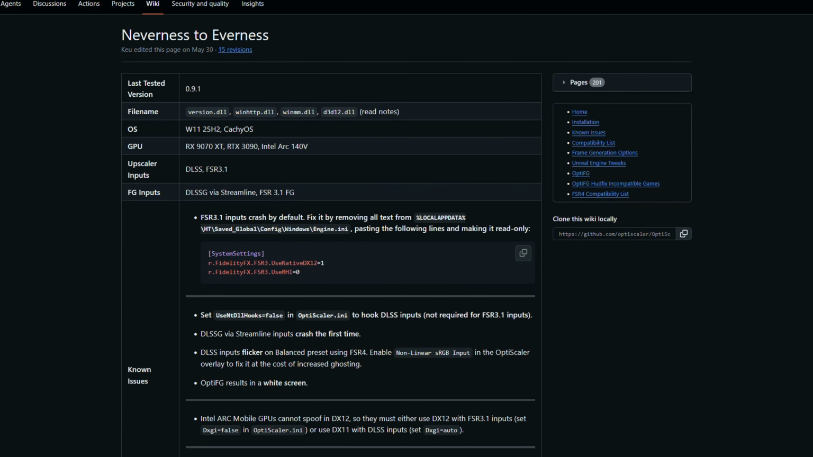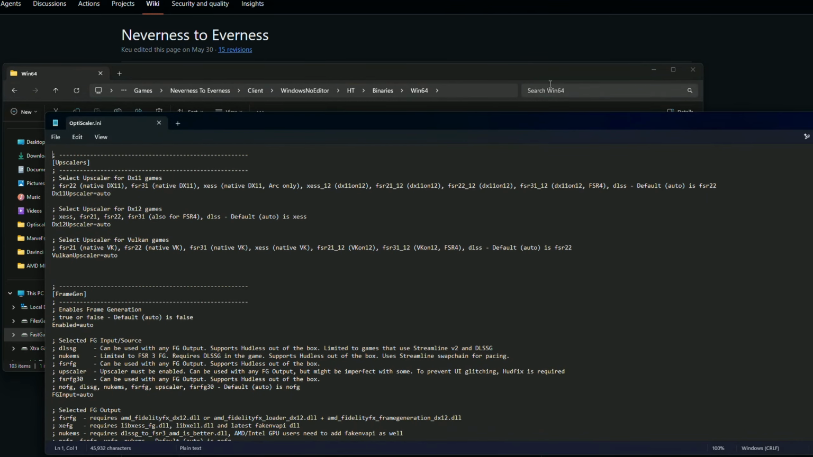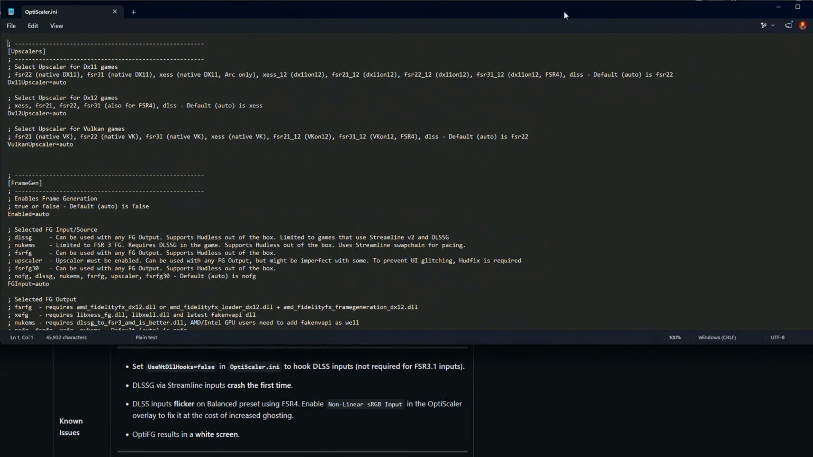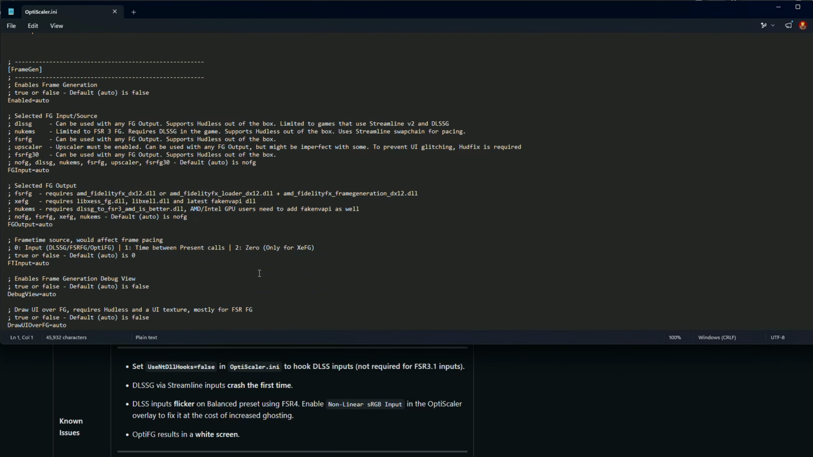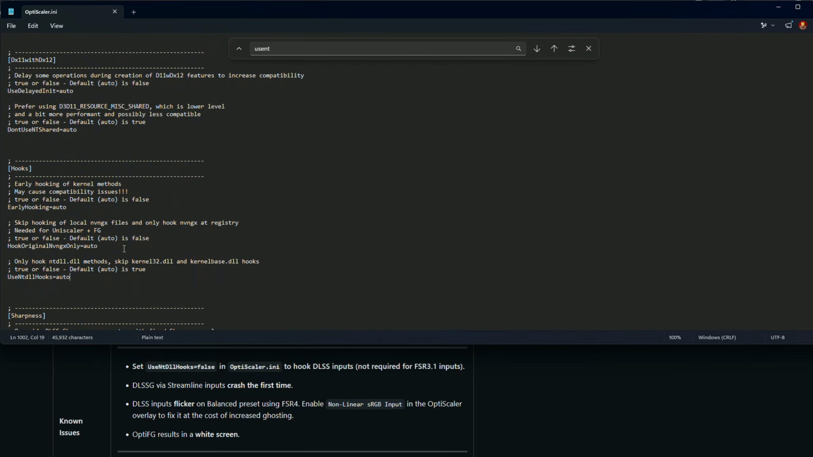And we're not done just yet, because we want to go up and select the Optiscaler.ini file. And we want to set use NTDLL hooks to false. So what you want to do is just type in use NTDLL. Oh, actually that one didn't work. Let's see. All right, here. And then just type in false and then save.